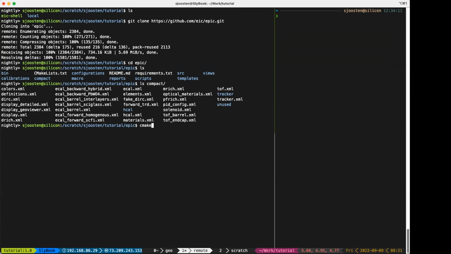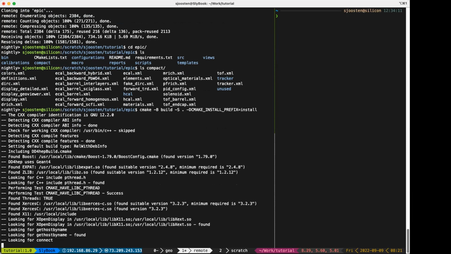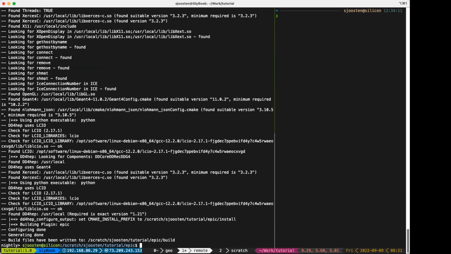So we do cmake -B. We want to call our build directory build, -S, or source directory, is this directory here, -D CMAKE_INSTALL_PREFIX. We want to install it in a subdirectory of this directory, which we call install. So let's run the configure step from the EIC shell, and you can see the configuration should run successfully.